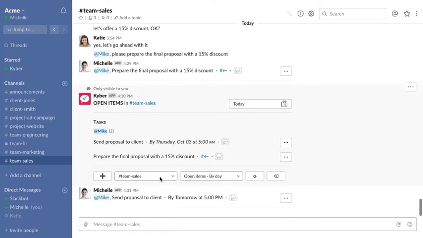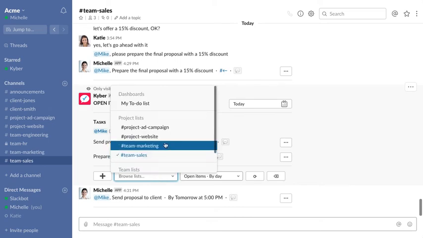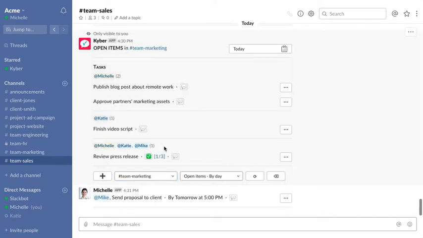Once you click on this menu, you can also switch between channels, so you don't have to type Kyber in each one of the channels just to see what's there. Here, for example, I move to the marketing team, and I can see that Michelle, who is my user, has two tasks.